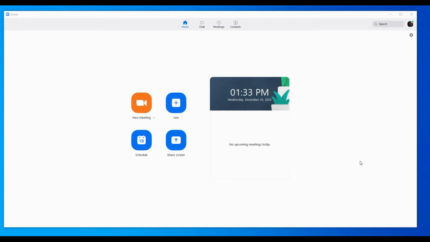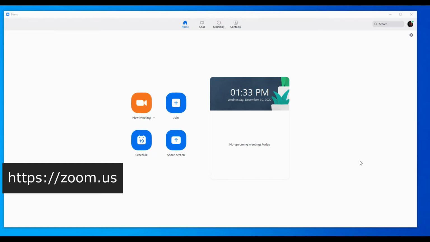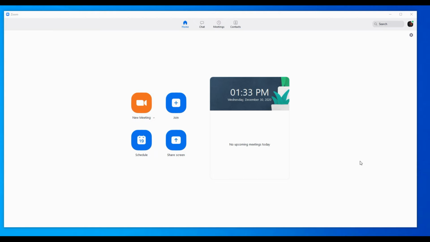Hey guys, here's another video on the Zoom meeting application. Today I'm going to be going over 6 different things that you should do before you join a meeting, just to make sure your settings are correct, your software is up to date, just general things that you should do before you actually start using Zoom.